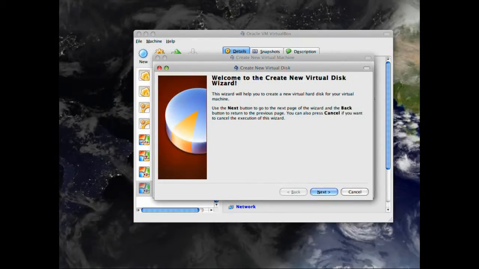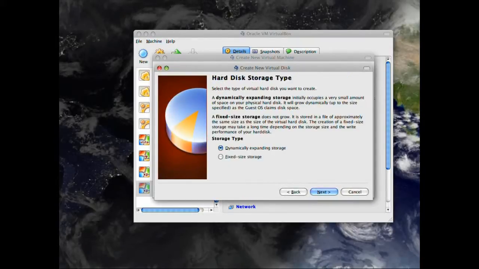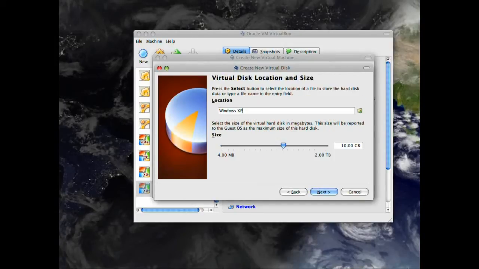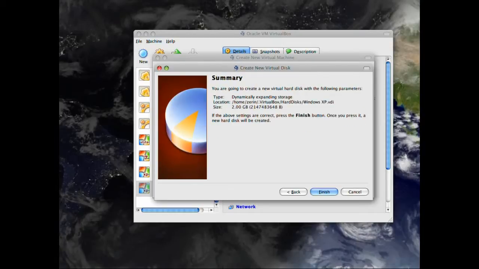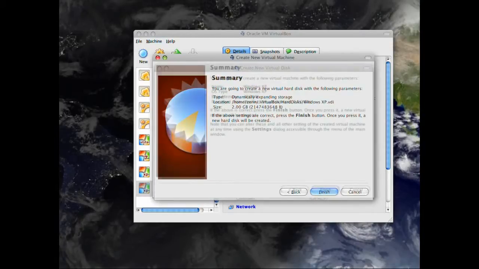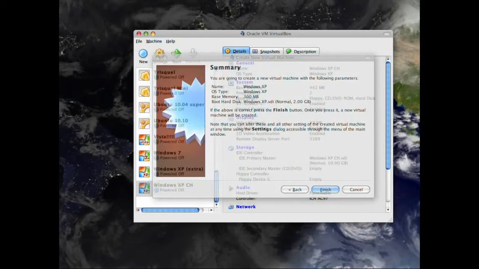And it's going to ask us to choose dynamic or fixed size. Usually dynamically expanding storage is fine, just as long as it doesn't cause any problems with the OS, but with Windows XP it should work fine. 2 gigabytes is the bare minimum to install Windows XP, so that should do it. And right there is just telling us our summary. It tells us what we did. We click finish and it just created it.